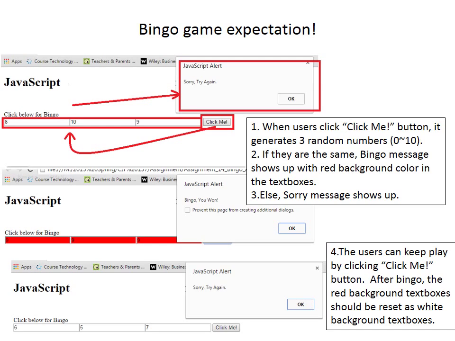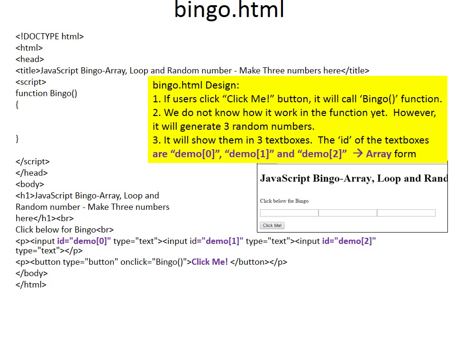The result should be like this. Users will click the button Click Me. 3 random numbers will be displayed. If it is not bingo, a sorry message will pop up. If it is bingo, a bingo message shows up and you will change the background color to red in the text boxes. If users click the button again, the red color of the text boxes should go back to white unless it is bingo again. Now let's start.